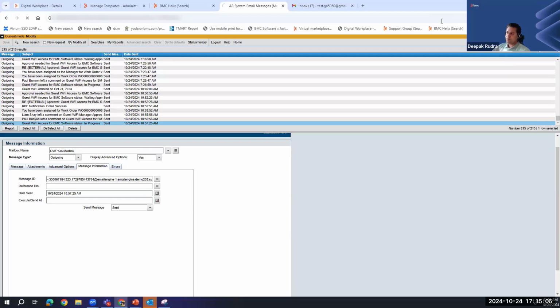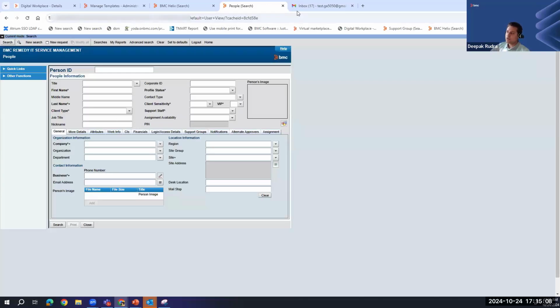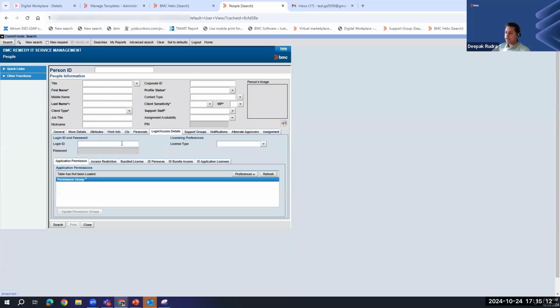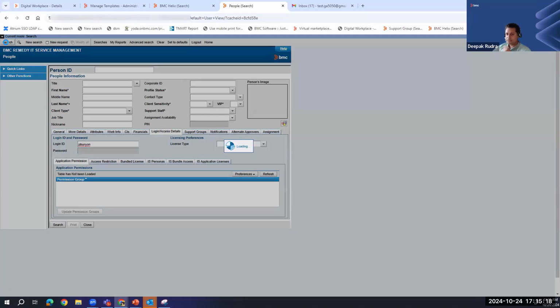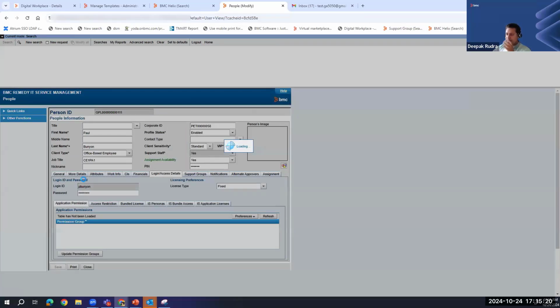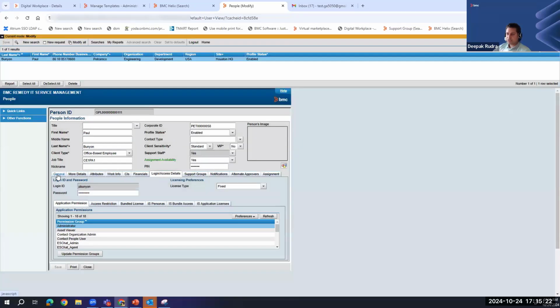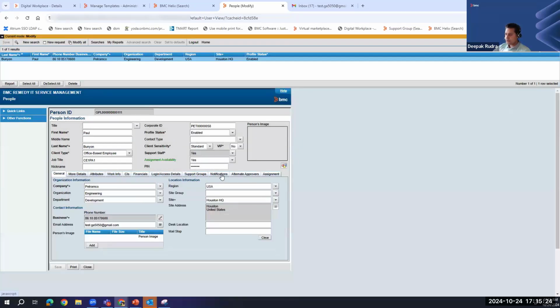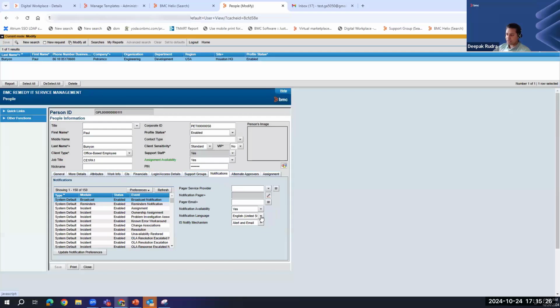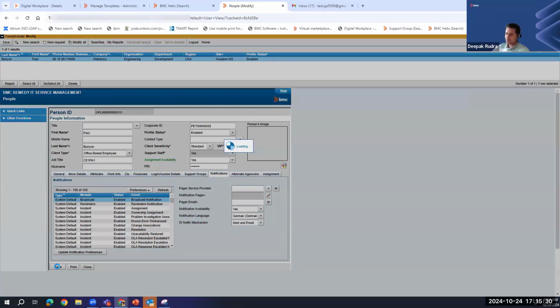So if you go to your people form, where I said we used the example of an approver, let's take the same approver and change the approver's locale to German, for example. Then let's see how the notification looks. So you have a notification for this user. This user was the approver. I'm just changing the locale to German and saving it here.